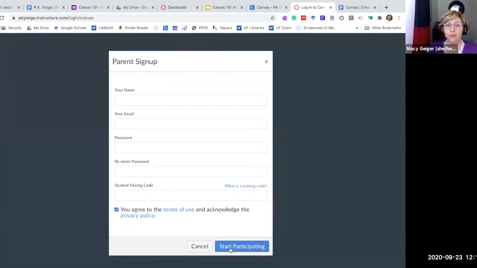And you can also set up, there is a parent Canvas app that you can access on the phone, but I would say the desktop version is going to be your most detailed and comprehensive, okay?